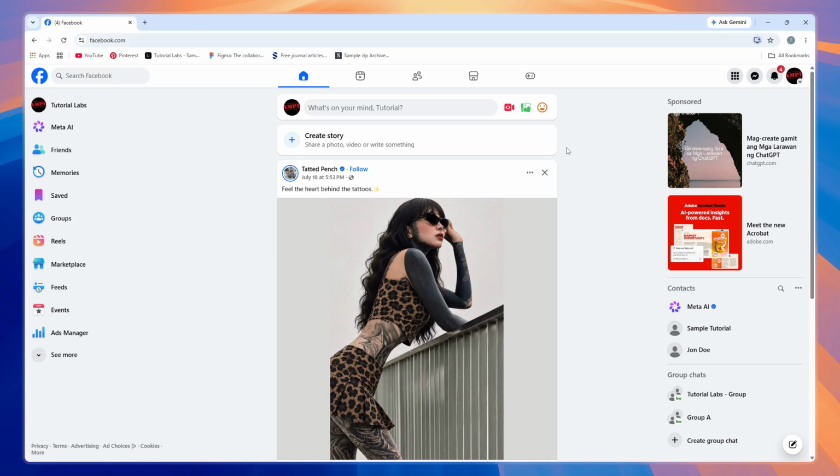Once you're logged in and on your Facebook feed, direct your attention to the area where you would normally create a post. You'll notice a live icon positioned right beside the text field that says "What's on your mind." This icon is specifically designed for starting live broadcasts and is easily recognizable. Go ahead and click on this live icon to proceed.